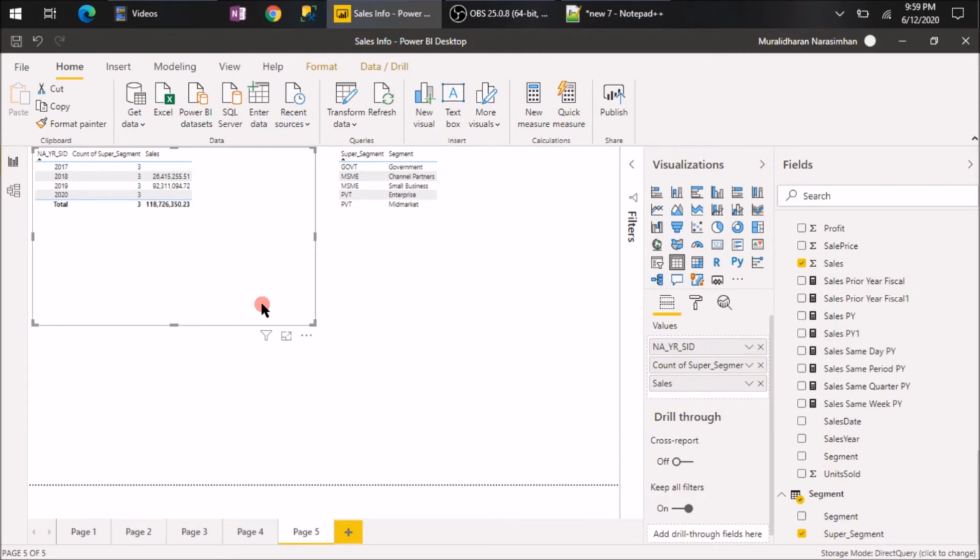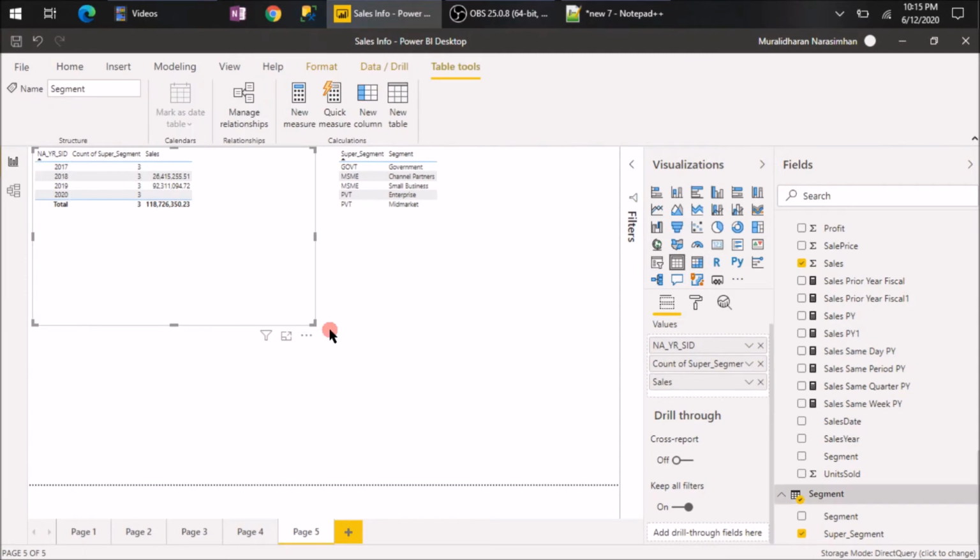So we need to write a DAX function that will take care of this separation, and then we basically need one single query which will calculate the sales and counts for the year. So let's see how to do that.